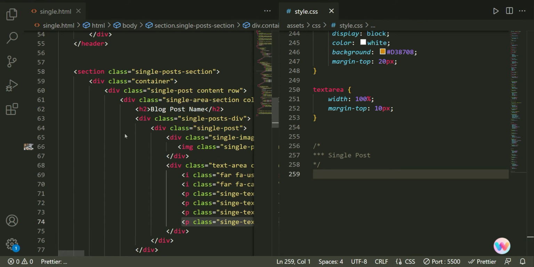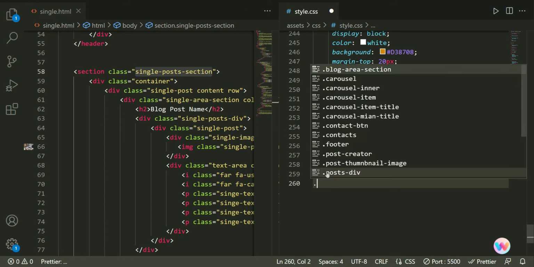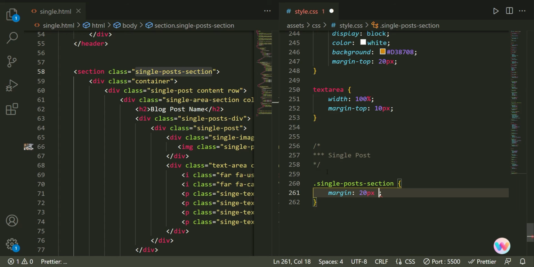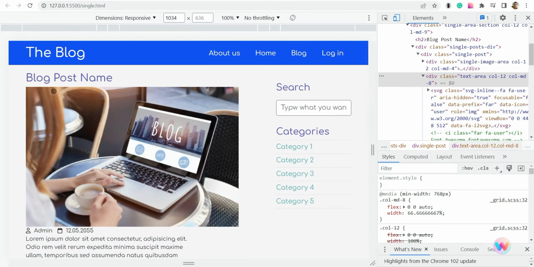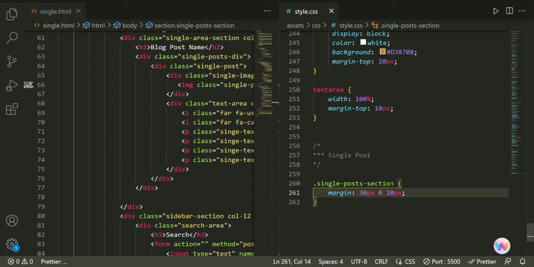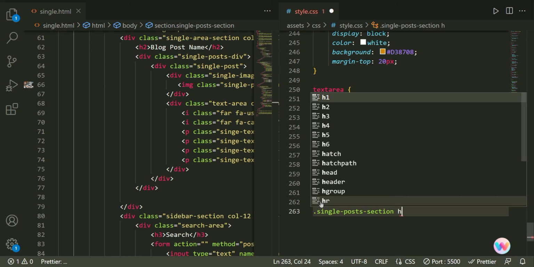So I'm gonna give the single post section margin on the top and the bottom, which is gonna be 20 pixels, 0, and again 20 pixels. 0 means from left and right we don't give anything. It's already in the container, so no need. On the top, I think it's good to give some 30, even in our case, and for h2, I'm gonna add another margin bottom so it has some distance from the image.